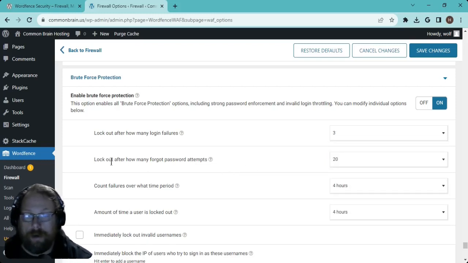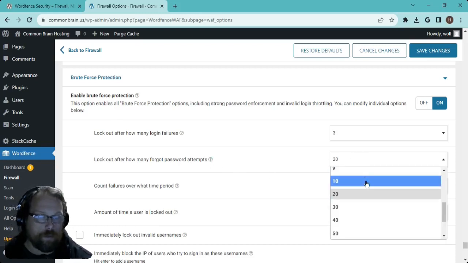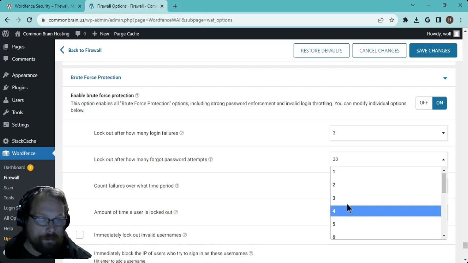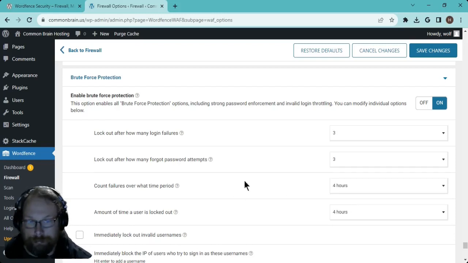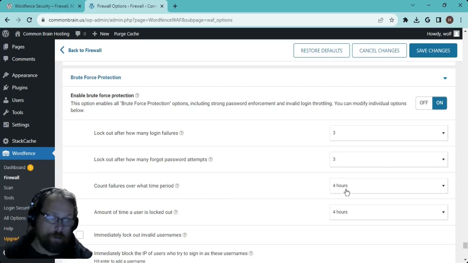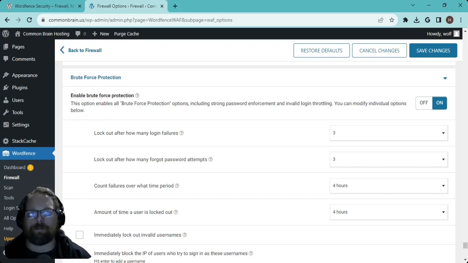Now, lock out after how many forgotten password attempts? So again, 20 is obnoxiously high. We're going to turn that back down to 3. And over what time period? So you usually want to keep this number pretty low, because a lot of times what you'll have is a bot will sit there and try to brute force you for hours on end at a time.